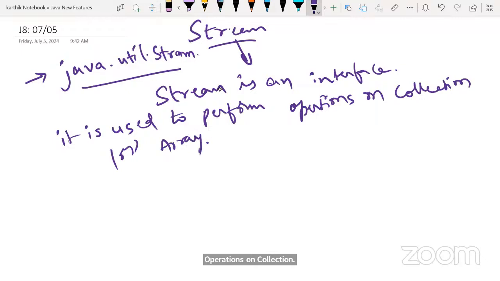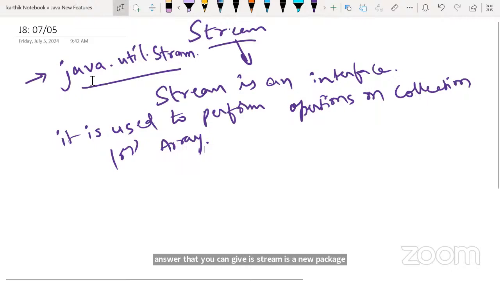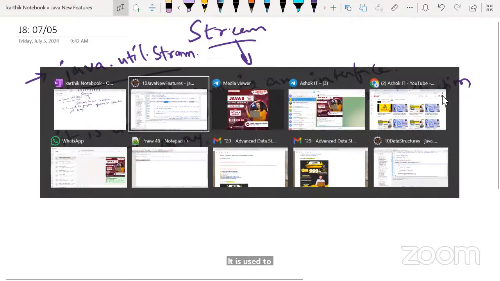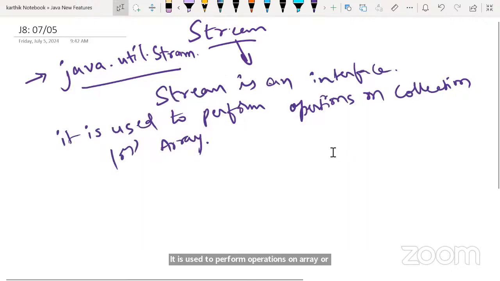Okay. So if anybody is asking what is a stream, the answer that you can give is: stream is a new package that has been introduced from Java 8 and the package name is java.util.stream. Inside this package, there is an interface called Stream. So Stream is an interface which has many abstract methods. And what is the advantage of this interface? It is used to perform operations on arrays or collections. So what are those operations, we are going to see.